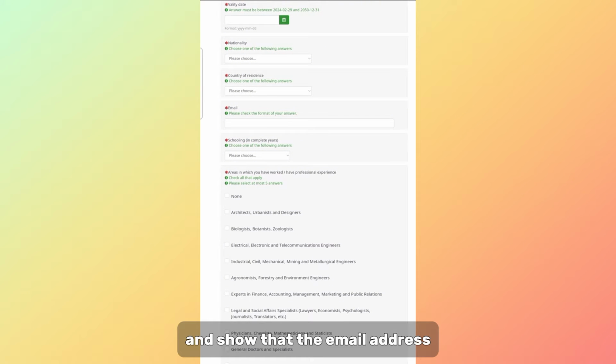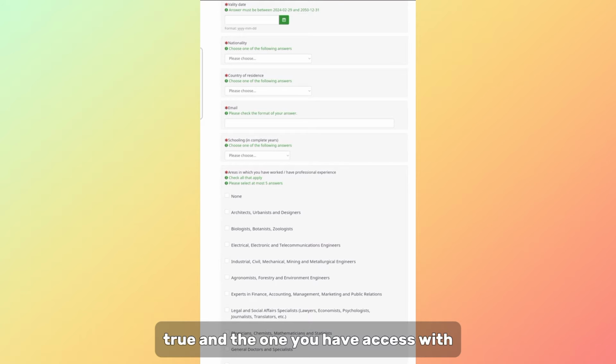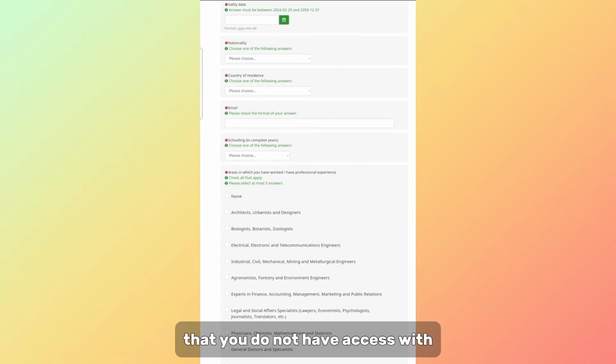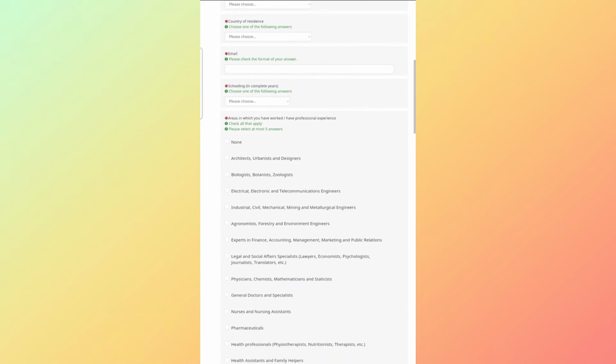Ensure that the email address you put is the one that they can communicate with you through and the one you have access with, because if you put one that you do not have access with, that might be an issue, as most of your communication might be through the email.